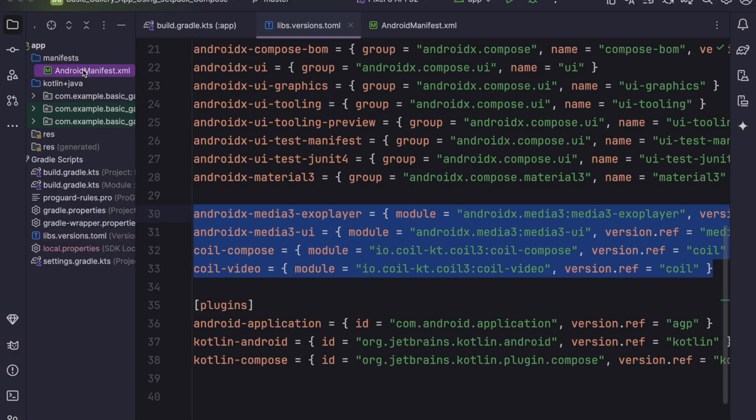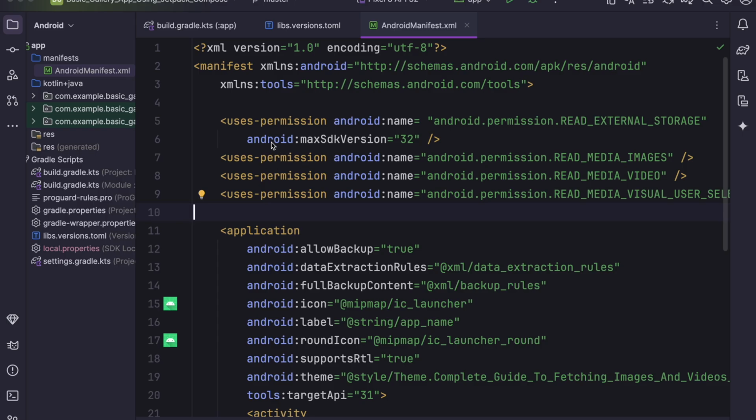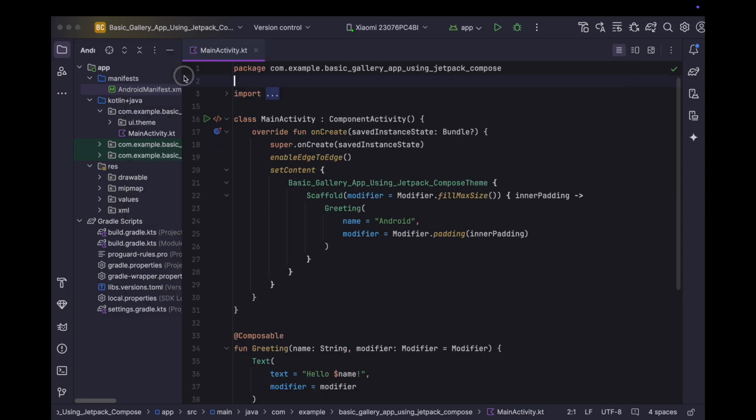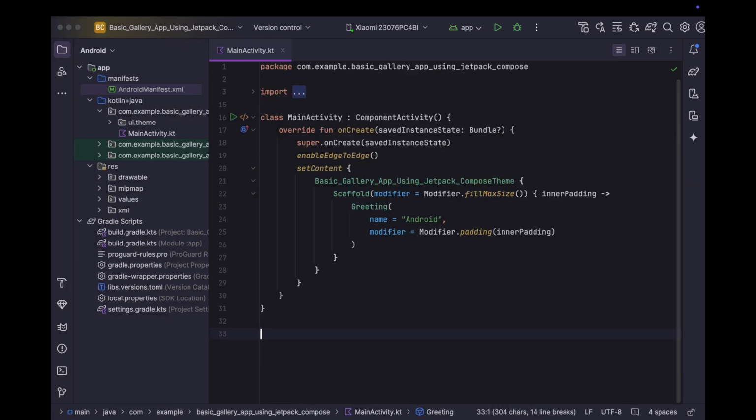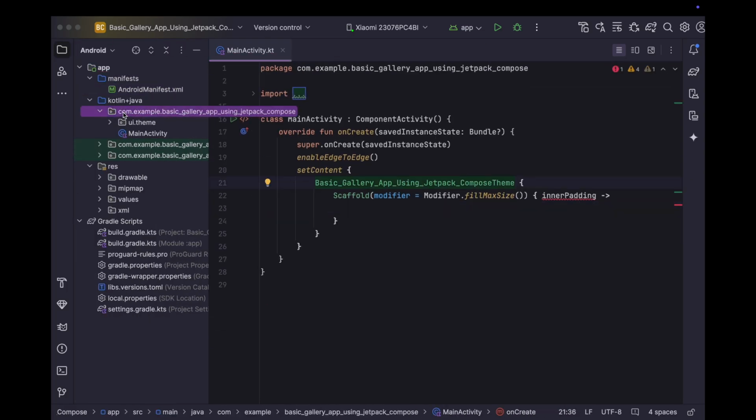Now, in the Android manifest file, we need to add a few permissions that we will be requesting at runtime. READ_EXTERNAL_STORAGE for Android 12 and below, and READ_MEDIA_IMAGES and READ_MEDIA_VIDEO for Android 13 and above. Now in MainActivity, let's remove the sample code.